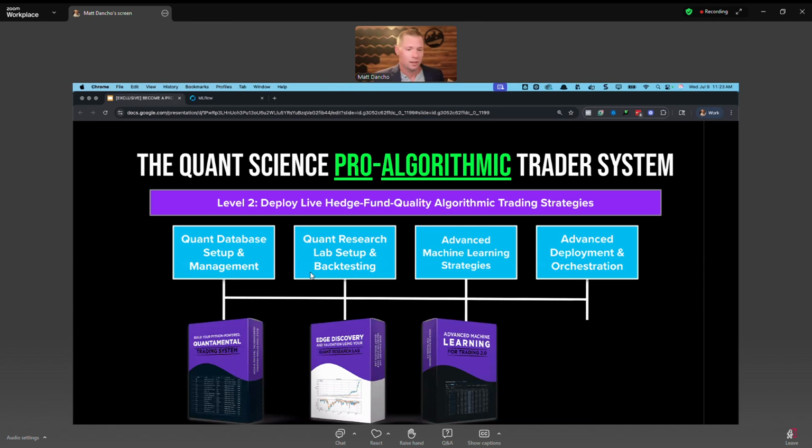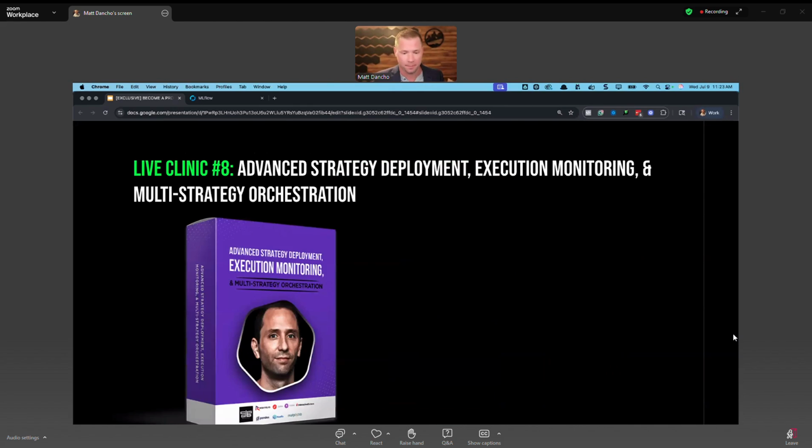And then finally, last but certainly not least, you need the advanced deployment and orchestration for automated trading. This is the whole shebang. This is exactly what you need to run this so everything runs in your sleep. Okay. So for that, we have live clinic number 8, advanced strategy deployment, execution monitoring, and multi-strategy orchestration.